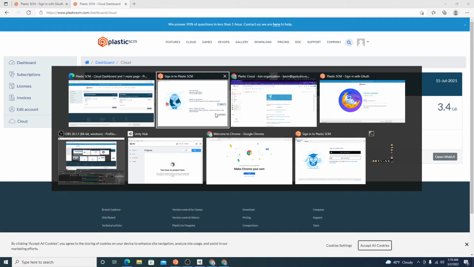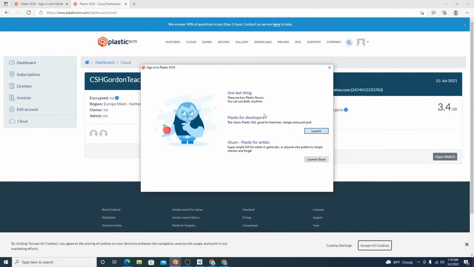So what I'm going to do from here is, I've made my project, I've signed into Plastic. This is the next thing that pops up here. There are two different versions of Plastic. One is for developers, one is for artists. Just click on this one. It's much easier to view and see. I'm going to click Launch Gluon.